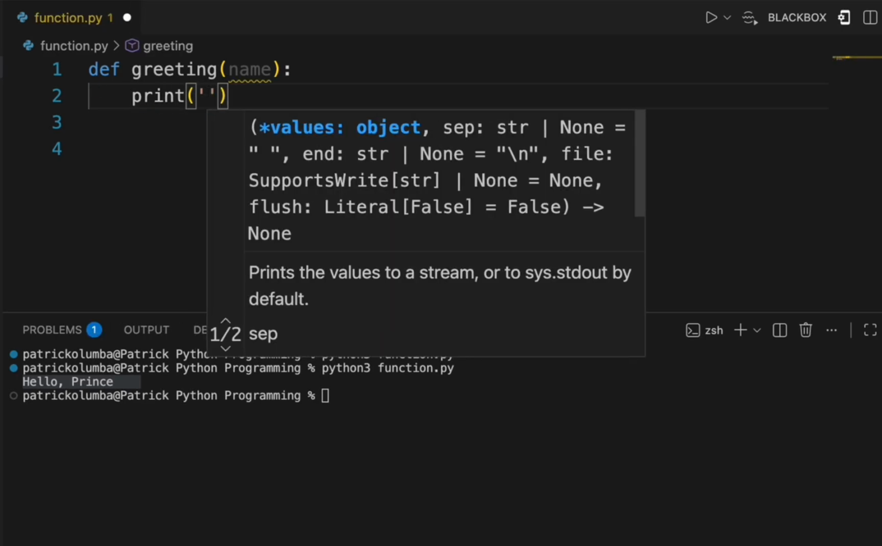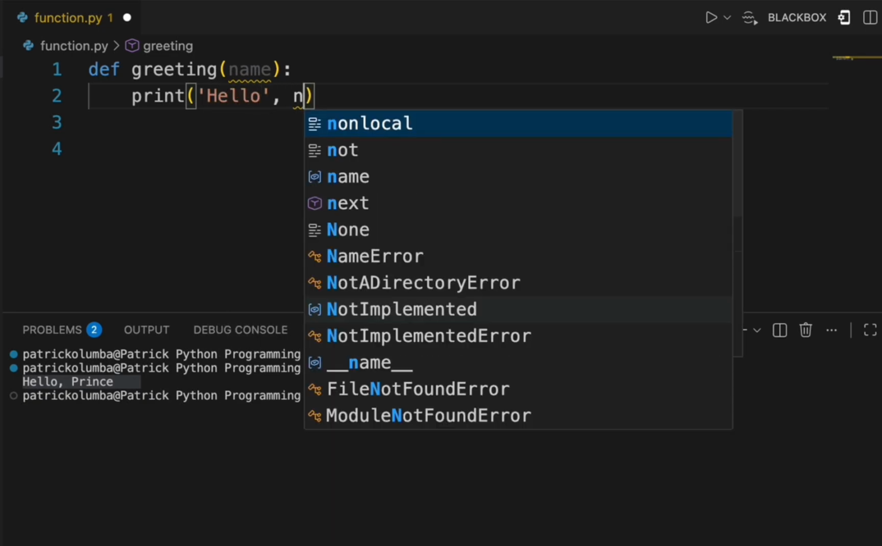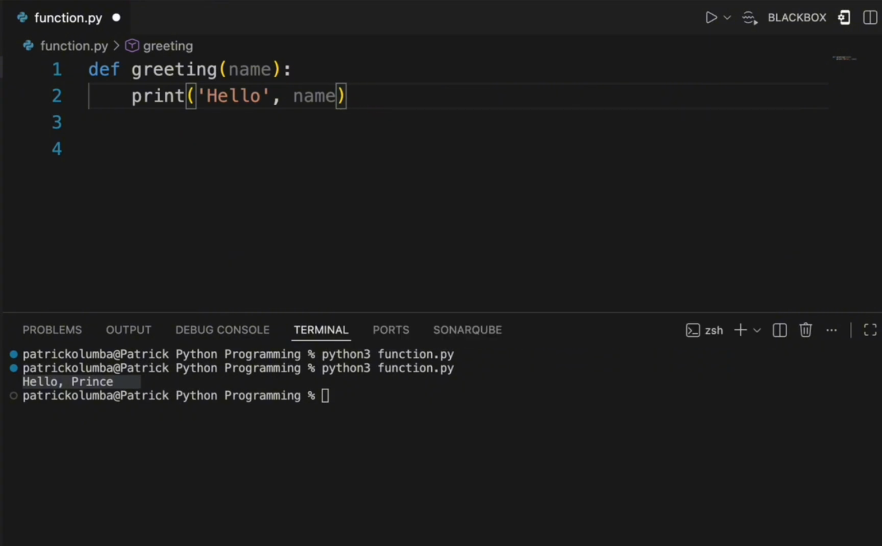For example, we can say hello, and now we can pass the name. Now, what does this actually mean? Let's say the name here is the parameter.